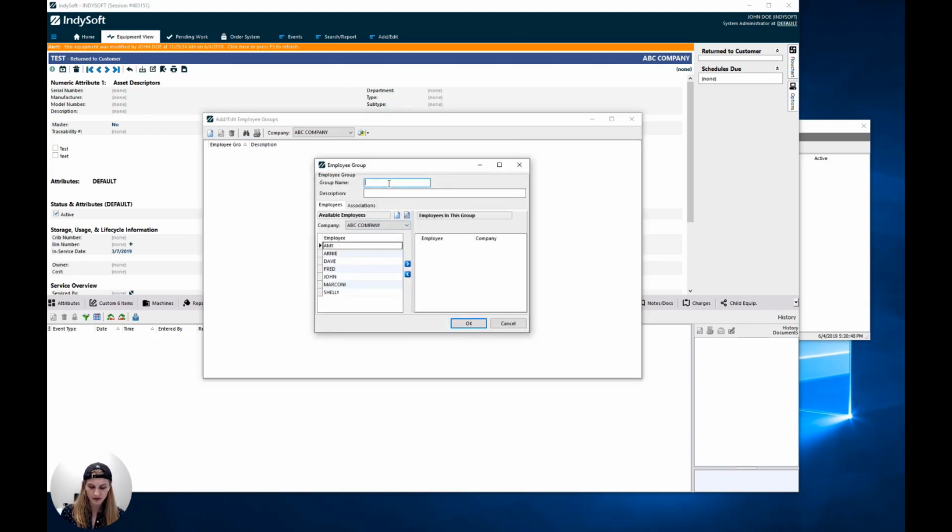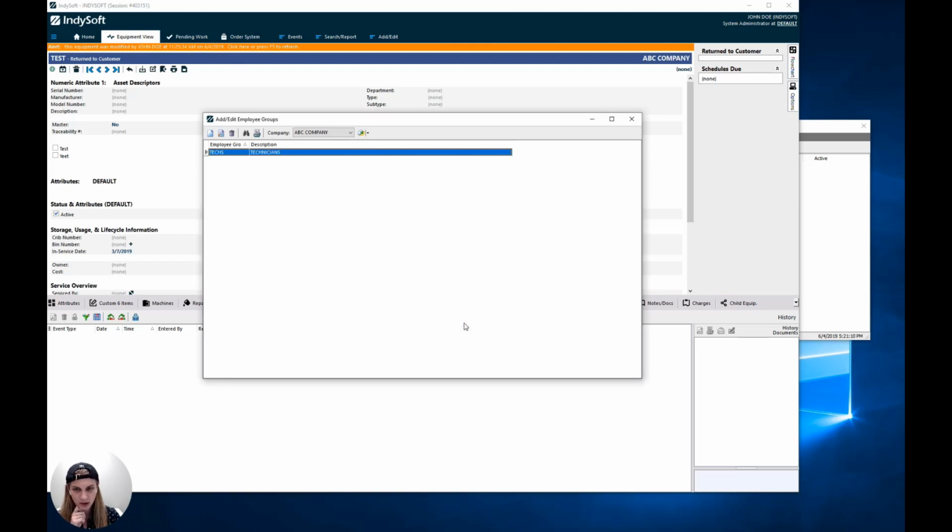We'll call this techs, and these are our technicians. I think that's how you spell technician. And here we can choose which employees we want. So we'll say John and Fred. These are our techs. And then once that's done, you can just click OK, and it's created.